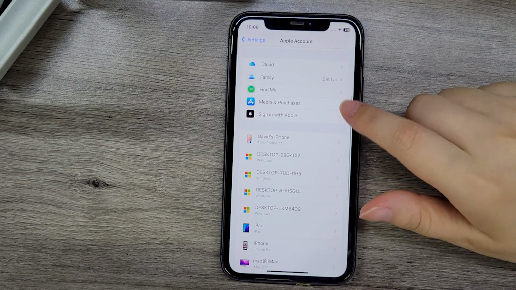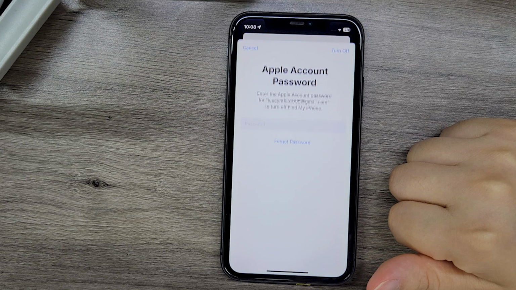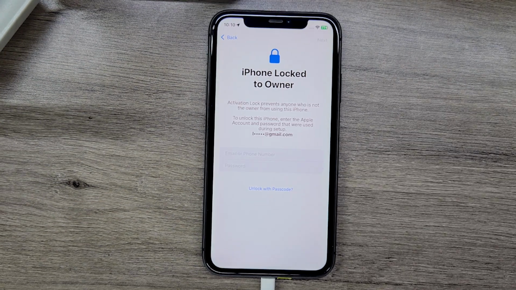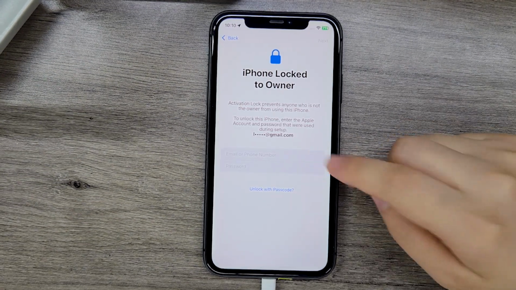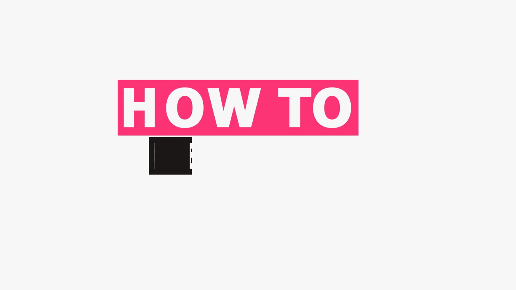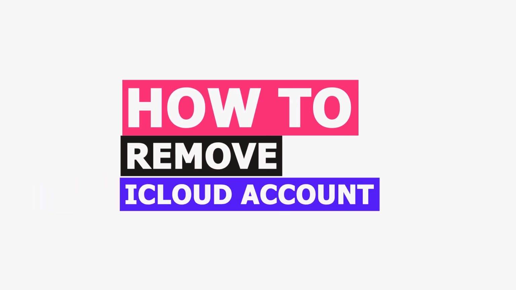Stuck with a locked iPhone or iPad because you forgot your iCloud credentials? Can't remove an old account or bypass activation lock? This video shows proven methods to remove iCloud accounts.